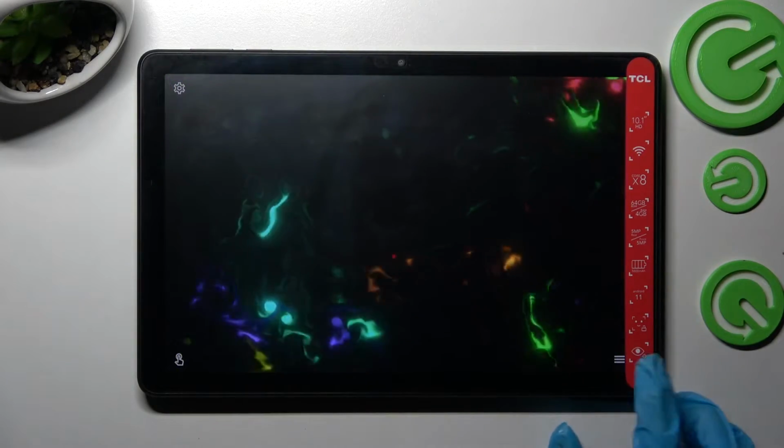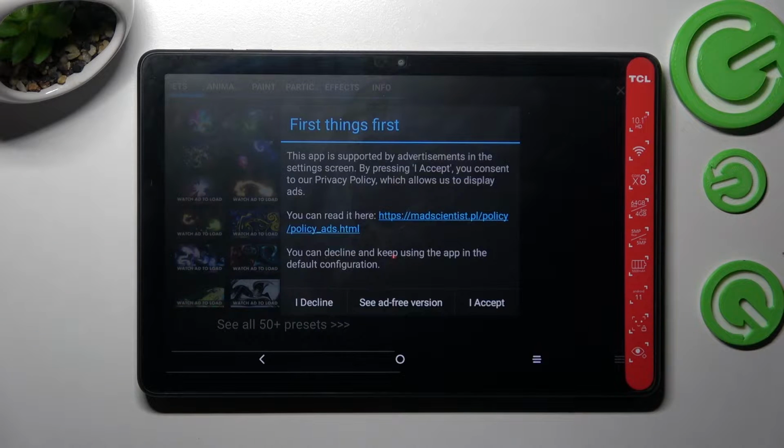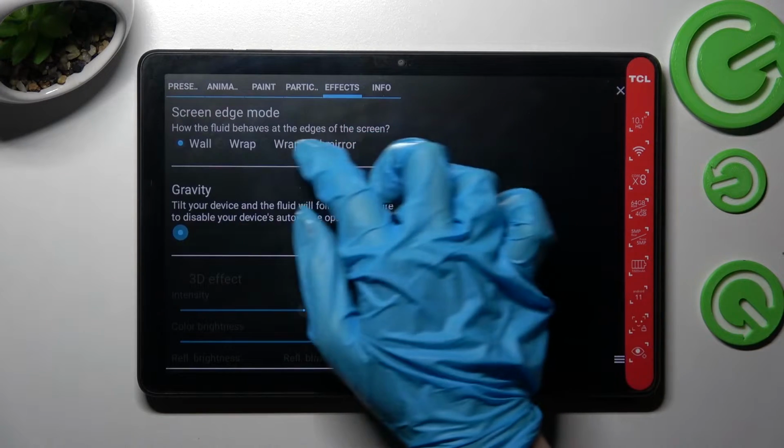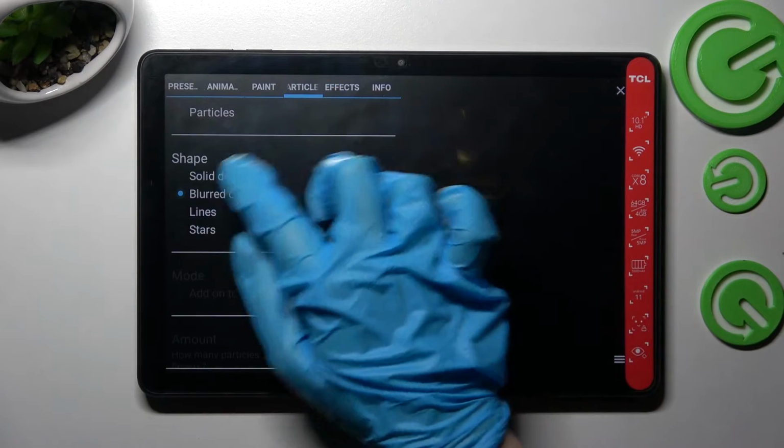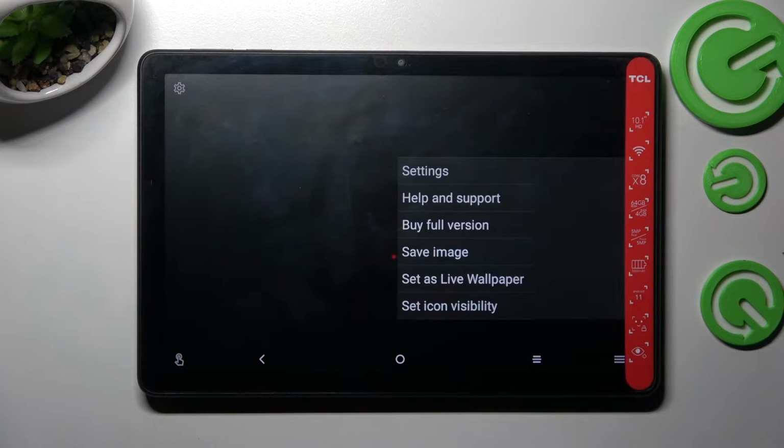Now tap on those three lines at the bottom right corner and select Settings at the top. Then click on I accept in the pop-up, and from here you can adjust all of those wallpaper settings however you wish to. When you're ready, click on the top right corner and bottom one again.